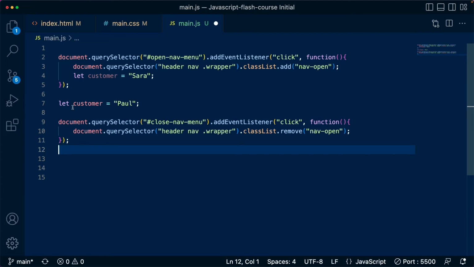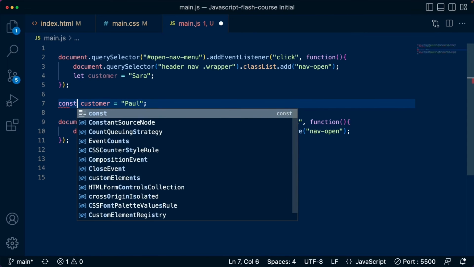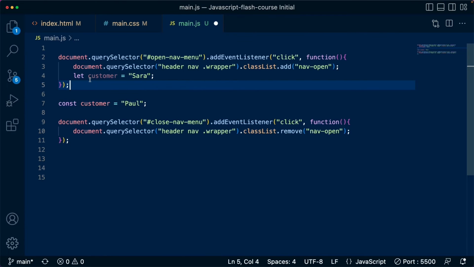So there is another keyword that we can use for variables, which is called the const keyword. In terms of scoping, it works the same way as the let, so it is safe to use it because when we use the const, the variables won't be available outside that block of code, so we won't have conflict.